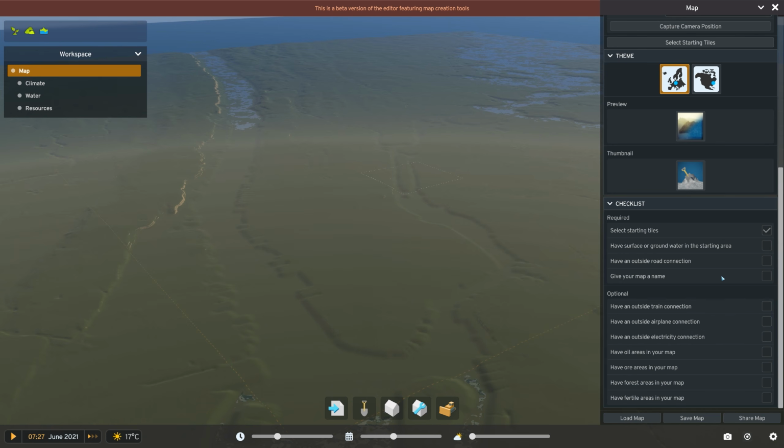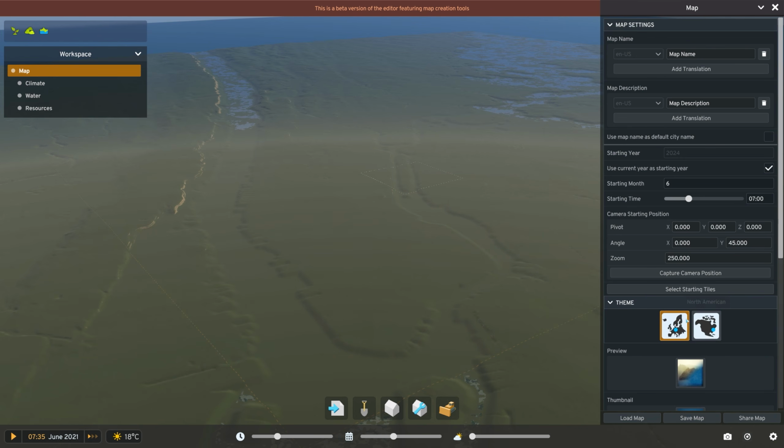So we need some groundwater in your starting area. We have to have some road connections on the borders of the map, and your map has to have a name. And as you can see down below here, we have a ton of options that are not required, but I really recommend that you have these on your map, such as ore areas, forests, some train connections, all of these options that are outlined here.